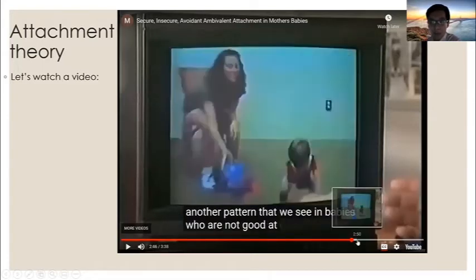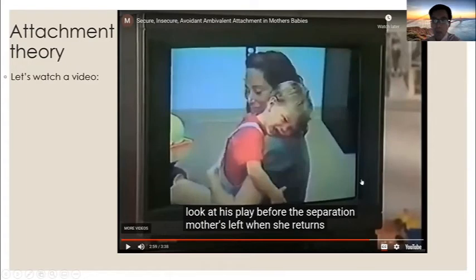In the third example, this boy has a different kind of reaction. When the mother comes back, the boy is still crying. He's trying to have contact, interaction with mom, but he's still crying. He cannot calm down. He cannot be happy again. So that's the third type of babies.